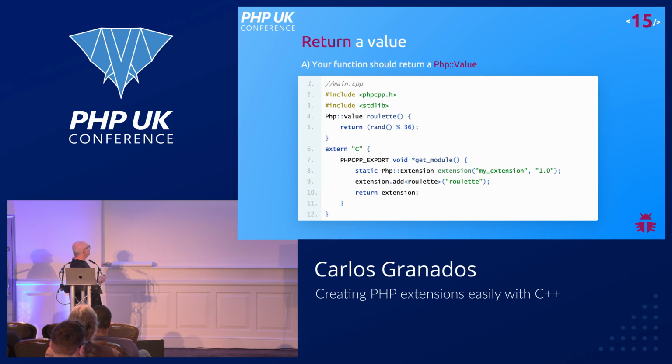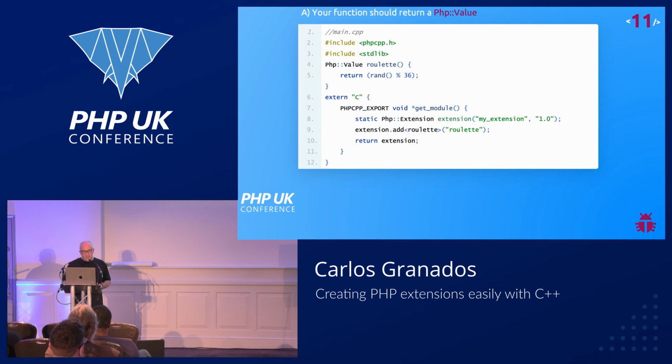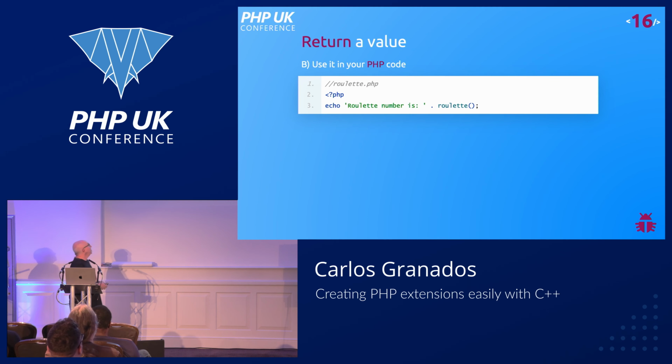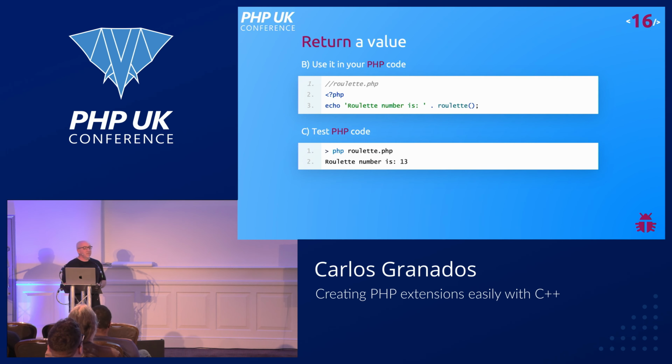So in this case, I'm just, again, adding this function here, and then if I use it in PHP code, I'm going to be getting a value back, and then I can use it in the same way that I would use the return value from any other PHP function. In this case, it's returning a random number between 0 and 36. So if you've got this program, then you can get rich at the casino. And so I expect 20% back, please.